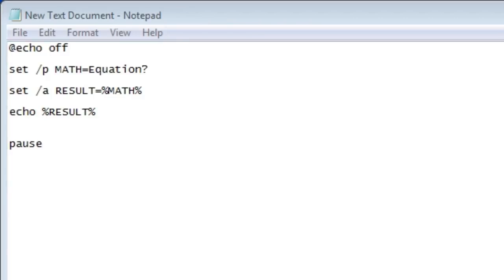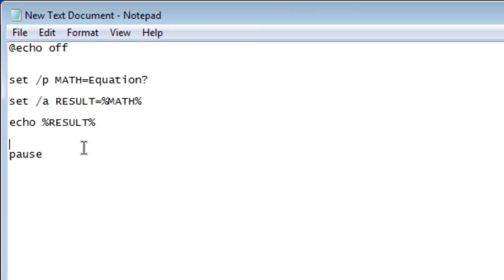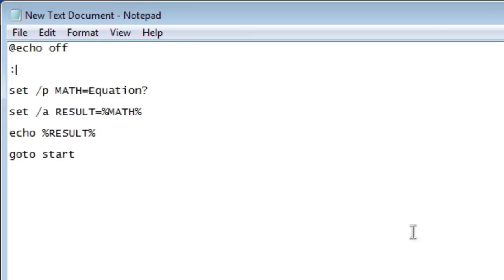Now as you notice, it closes. We don't get to do it over and over again, so we're going to use the goto command that we learned in the last video, so it'll always repeat. So let's start over here. We'll say goto start, and we'll do :start at the very beginning, so when it gets to here it'll start back over. We also want to pause after the result, because if we don't, then it'll just start over without showing us our result.